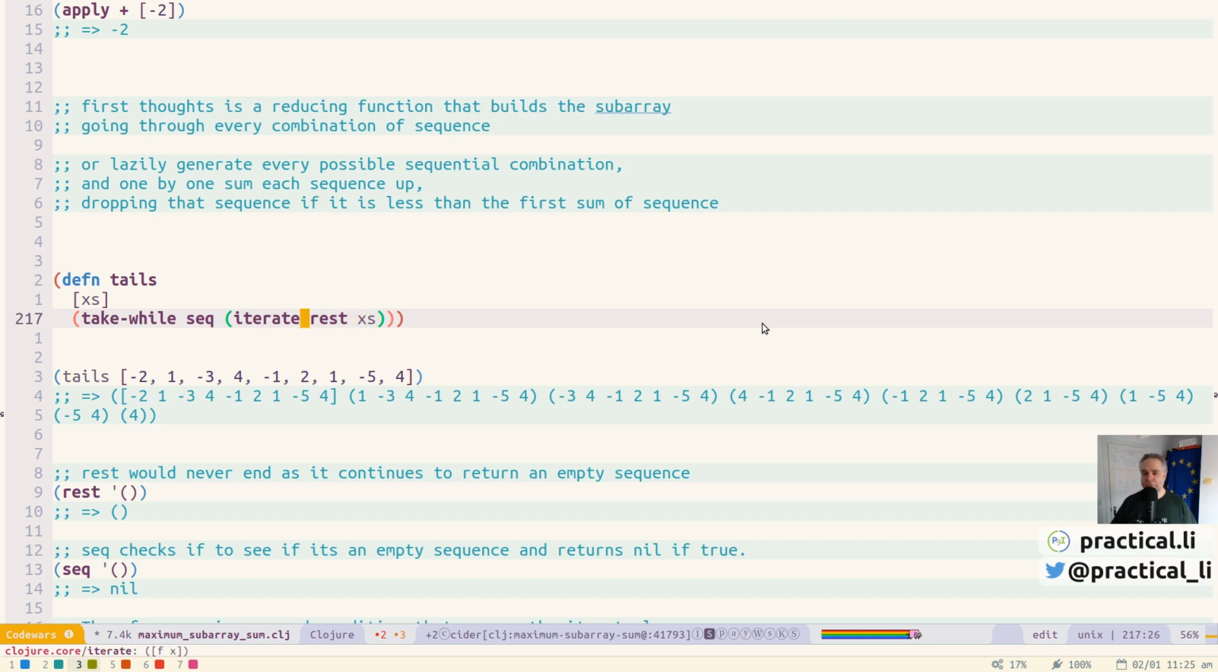And what it does is basically just gets the rest of the sequence each time. So we're just dropping the first element off the sequence every iteration, and then we've got a condition to check to see how many to take. So we're going to take while we're going to take a certain number of values, and we're going to test to see if we should still be taking them with the seek function.